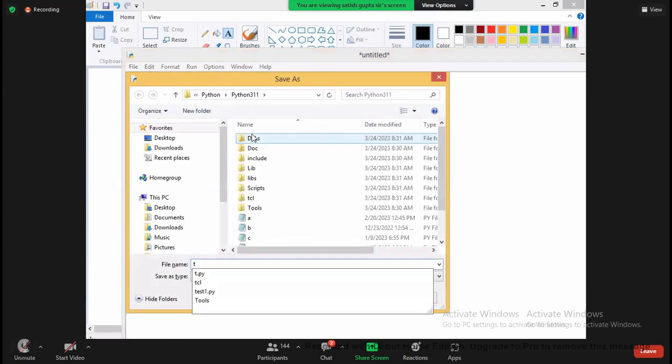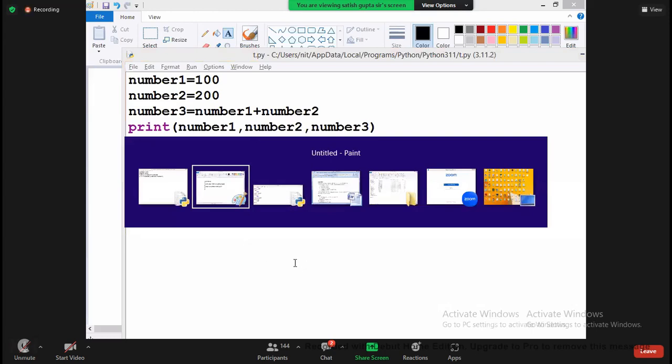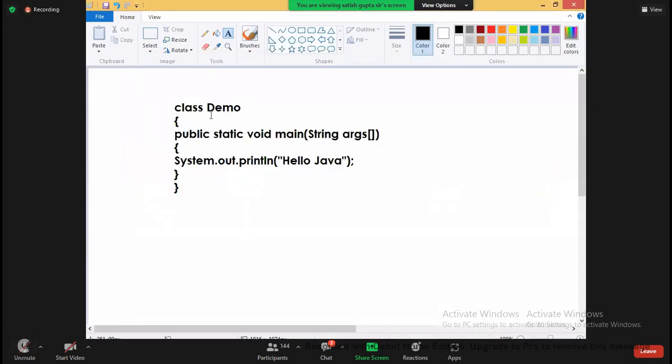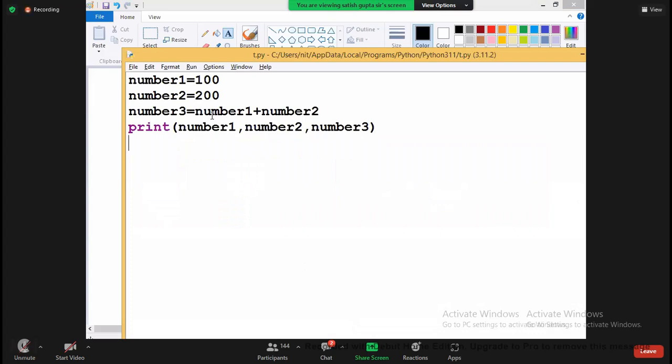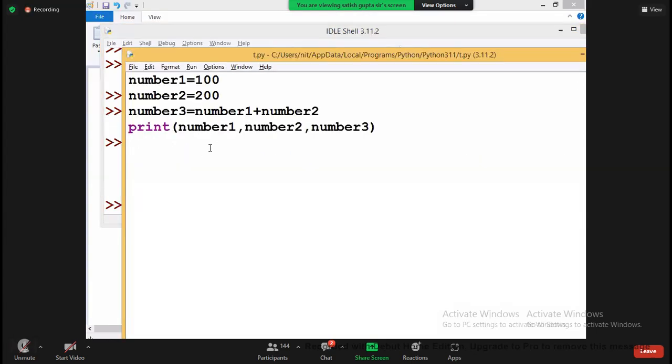Then this is my program, save it. Then there are rules, like you should save the program with the class name. Program name can be anything, but it should not be a keyword. Now, number one is 100, number two is 200, number three is 300. Is it simple to write? Easy or not? Yes.